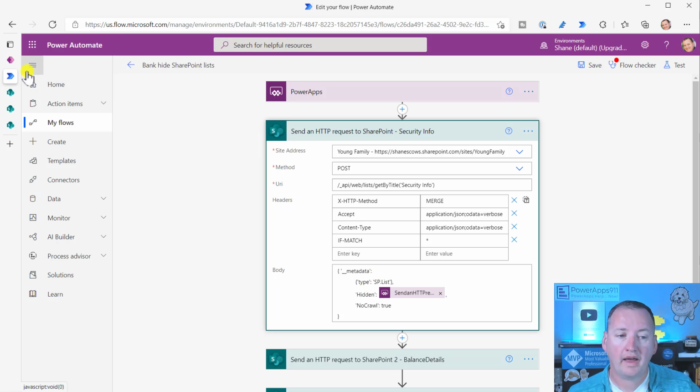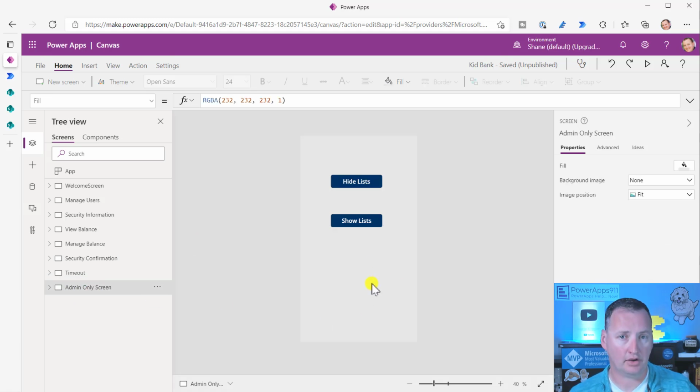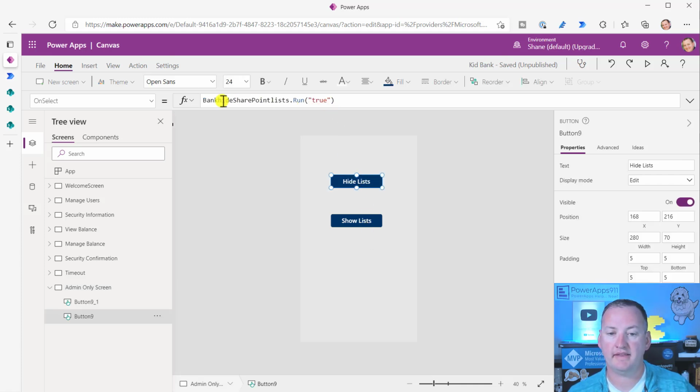So what I interestingly did here though, was I was thinking, hey, if I'm always hiding those, and I have to go manually do things or work on it, it's kind of a pain for me. So I made this admin only screen that there's no way to get to other than when you're in the editor, right? There's no button in my app that gets you here. But basically if you press this button right here, it runs that flow and it sets everything hidden to true. If you press this one, it sets everything to false.